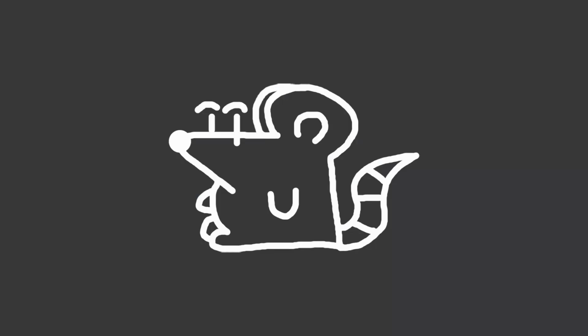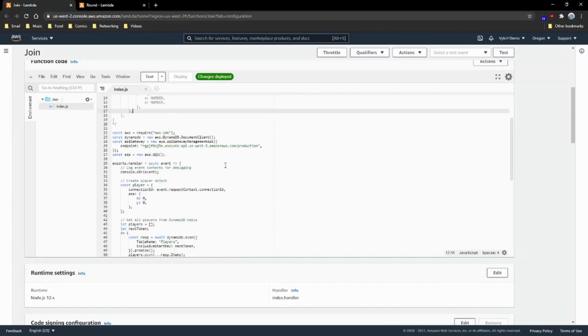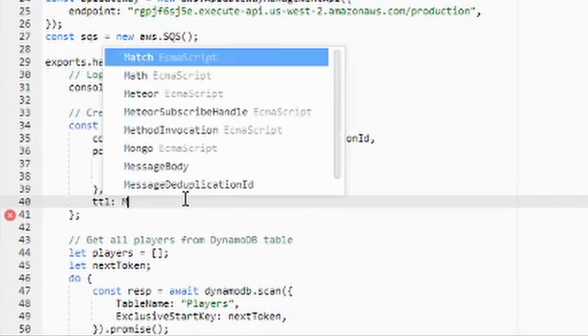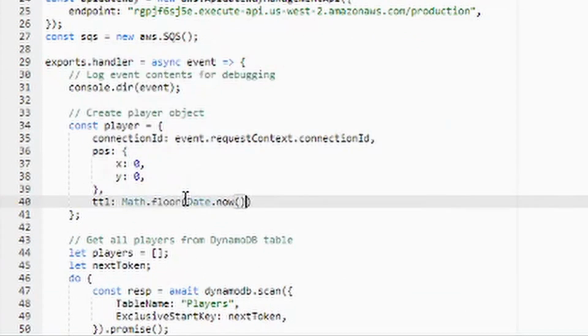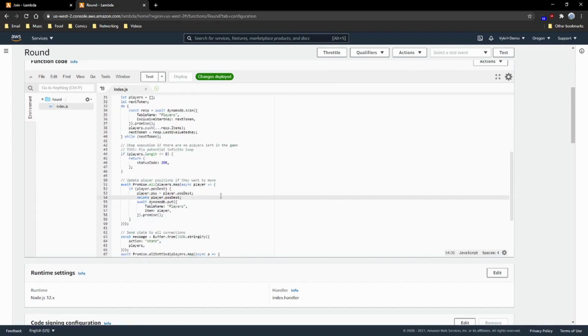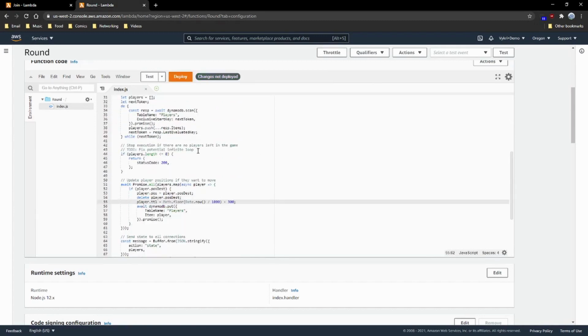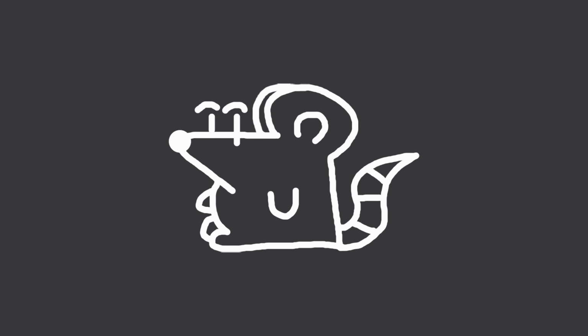Now we'll need to add TTL to our player entries, so open up your join and round lambdas. Before both the dynamodb.put calls, add a TTL property to the player with value Math.floor(Date.now() / 1000) + 300. Date.now returns the current number of milliseconds since January 1st, 1970, and since DynamoDB expects that timestamp to be in seconds, we divide that by 1000, and then we add 300 more seconds to that since there are 300 seconds in 5 minutes. That problem is fixed now.